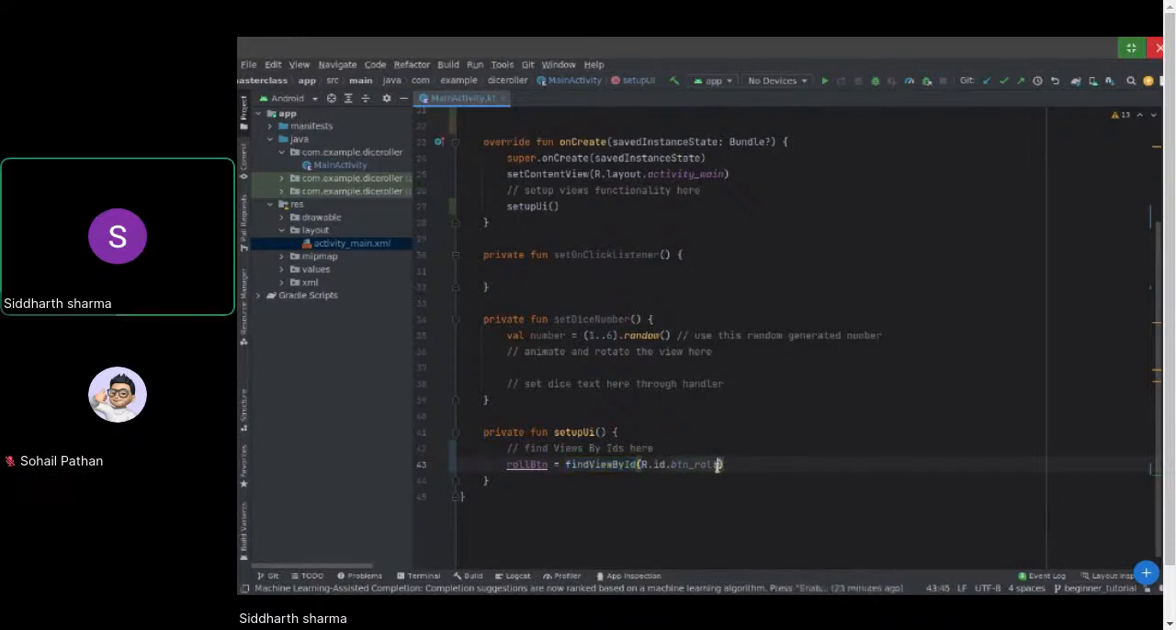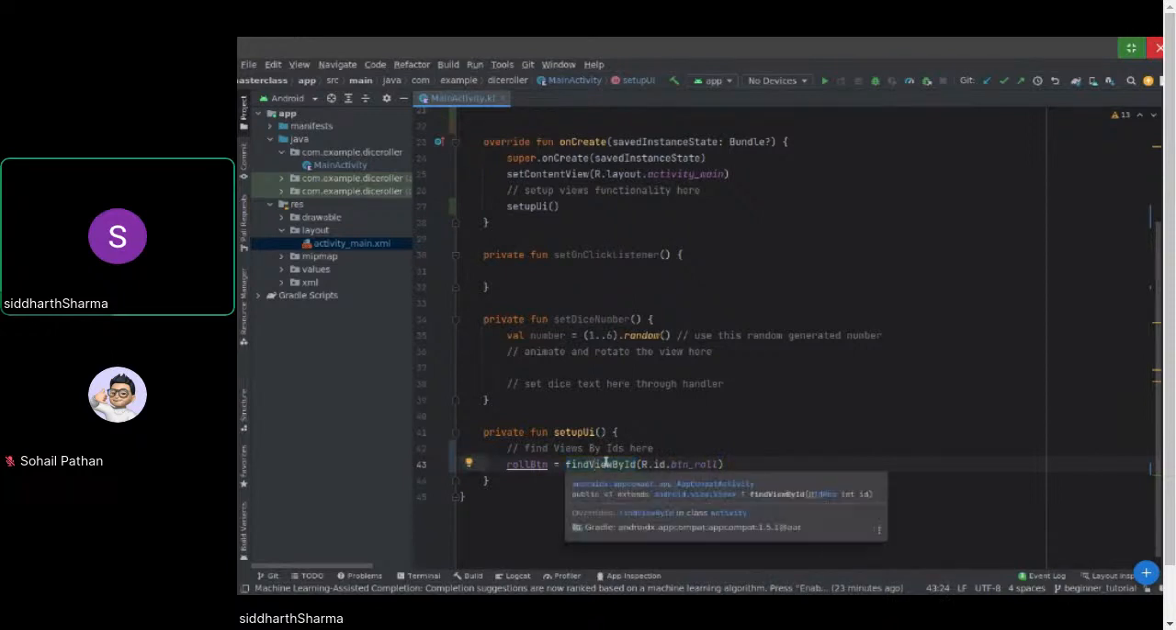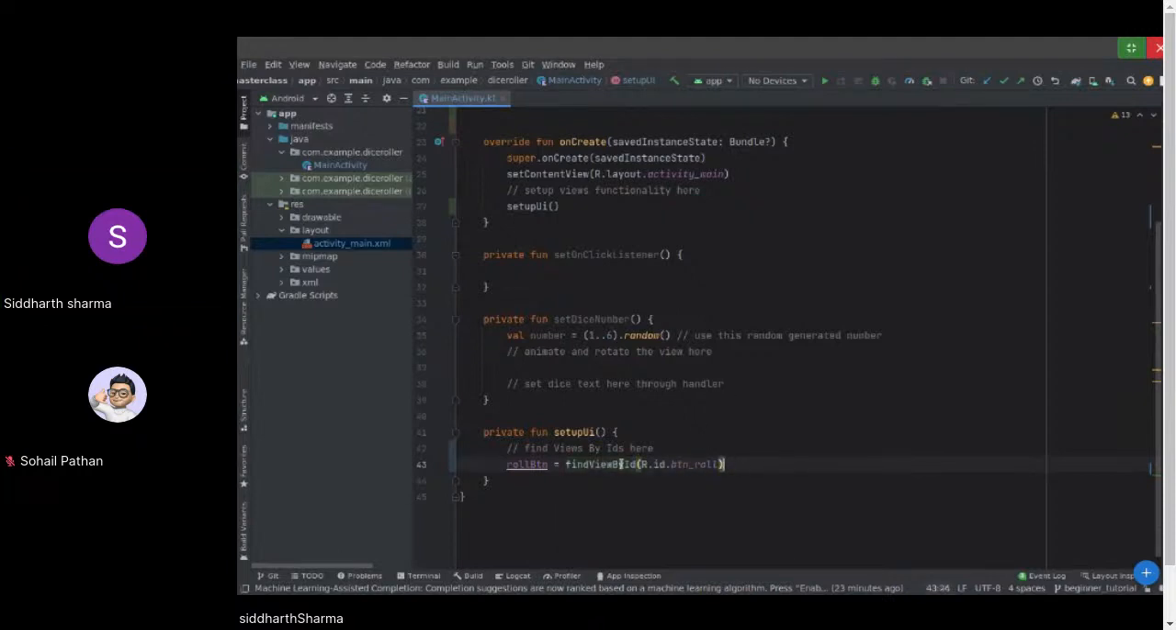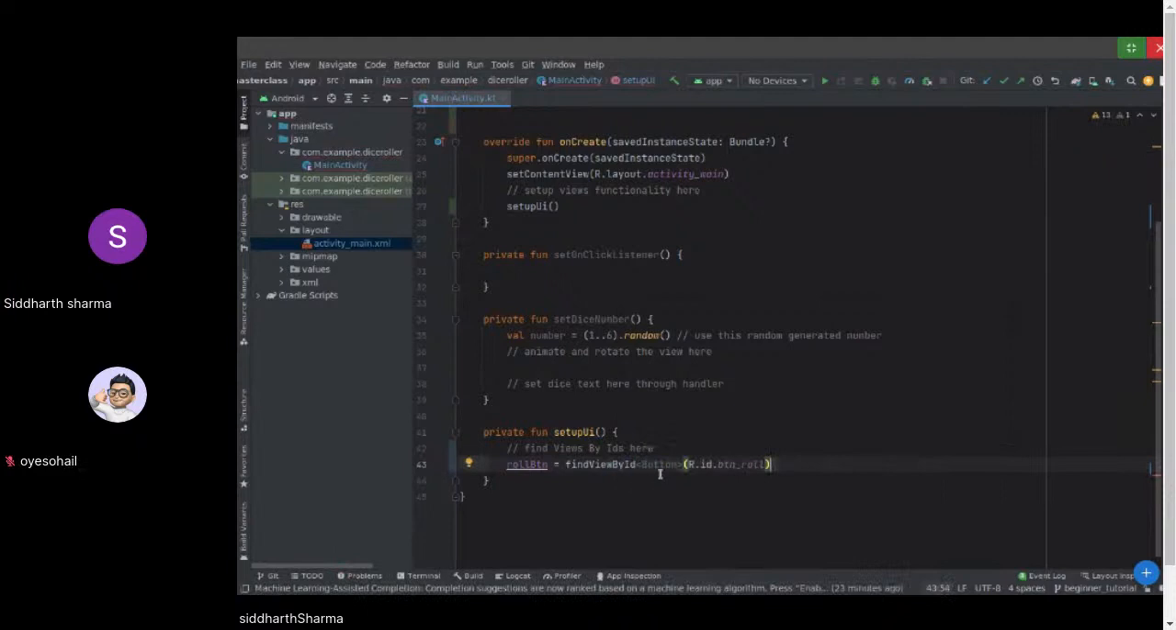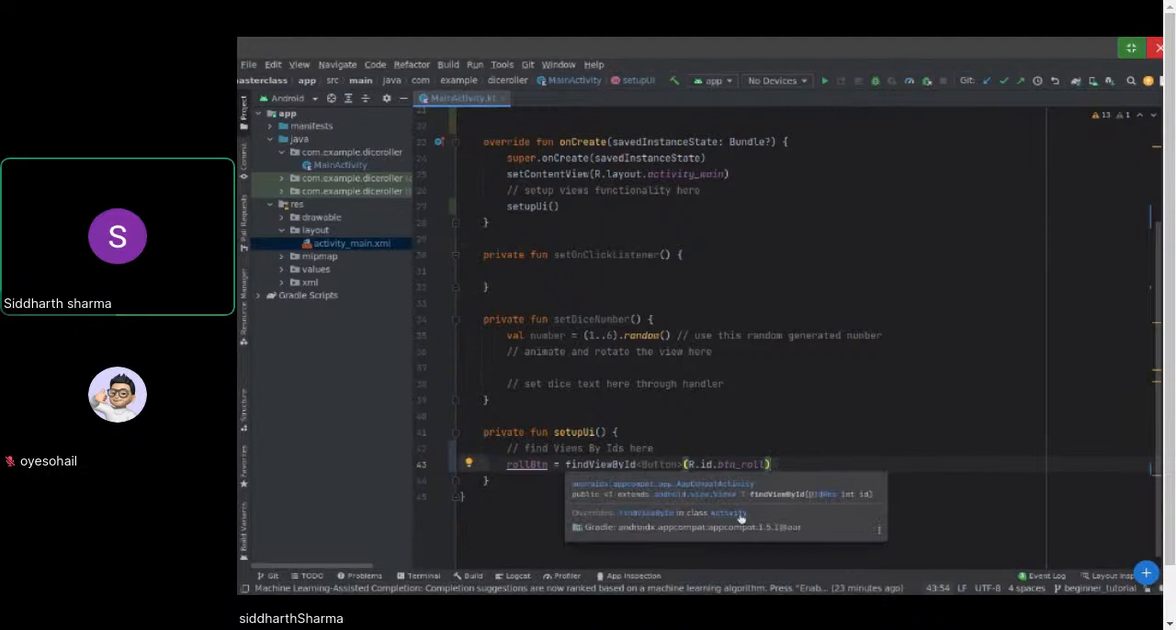So we pass an ID to this function as an argument, and it will return some view. If I see the signature of this, it is basically returning some kind of view, right? I can also do something like this. It basically means that this will return a button type. You can see that it is returning the type T. Now type T here will be Button.